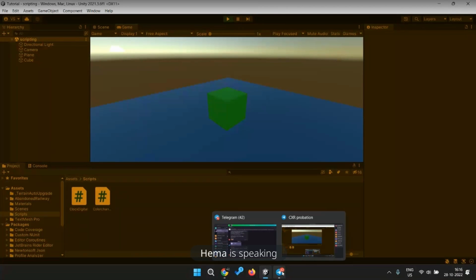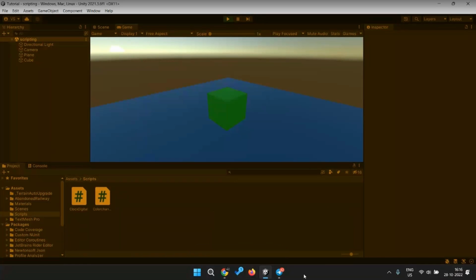Not get component. No, I'm talking about the keyboard key, not the component which is attached to a game object. Okay, yeah, that is Input.GetKeyDown.